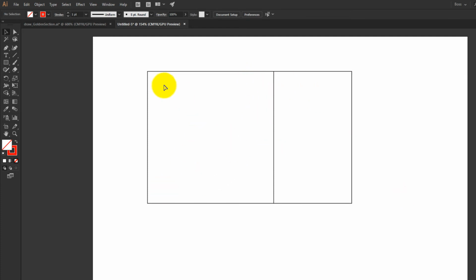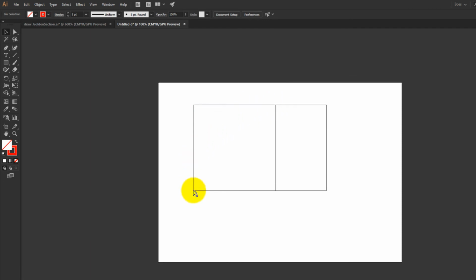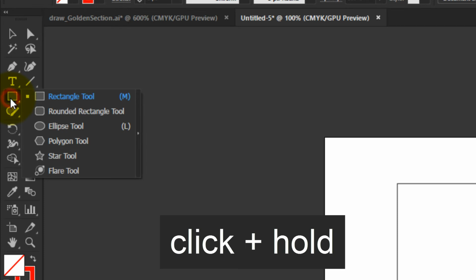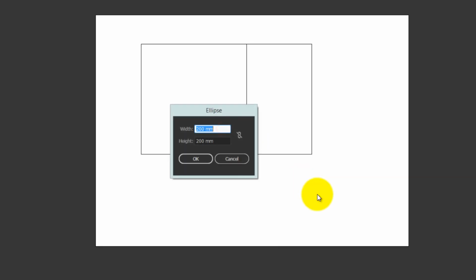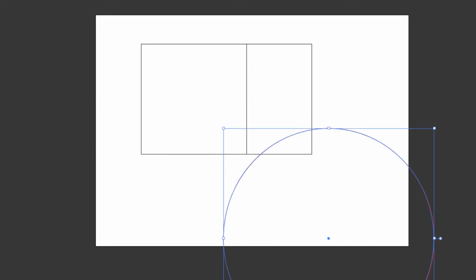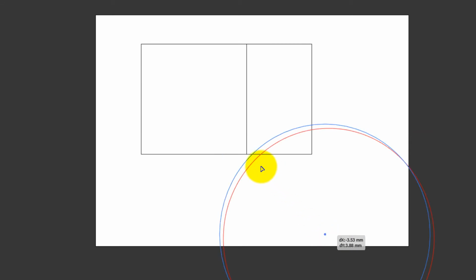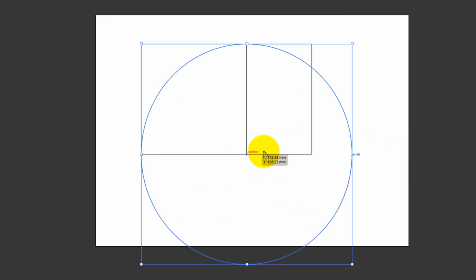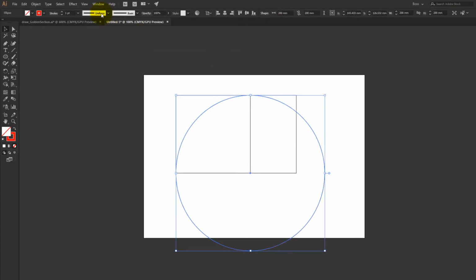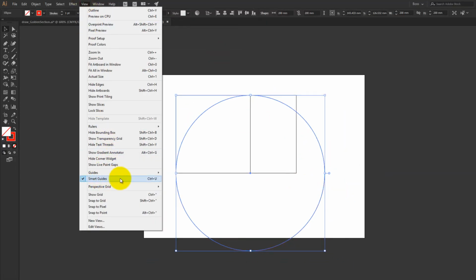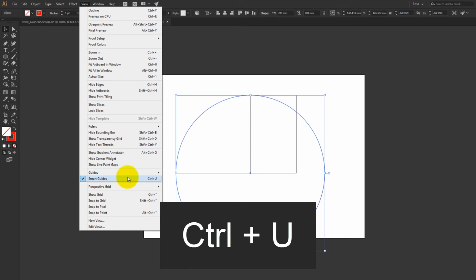From here we're going to create that so-called curved line that goes across the square. Click and hold down the rectangle tool, select the ellipse tool, click once onto the canvas and key in 200 by 200, and then you will get a circle. Align this right at the bottom of the square where it intersects the rectangle. Make sure it snaps on, and make sure that your smart guides are turned on as well, Control U or Command U if you're using a Mac.